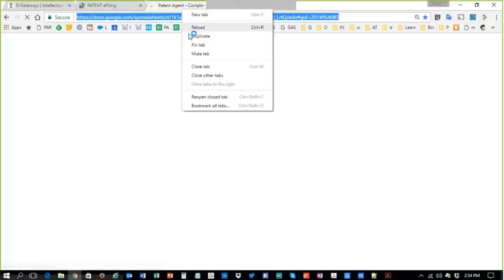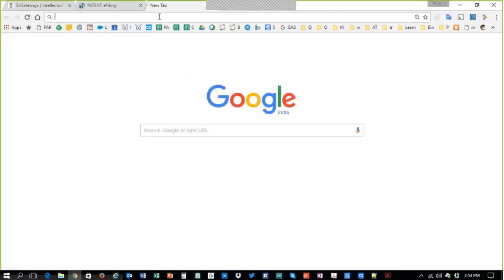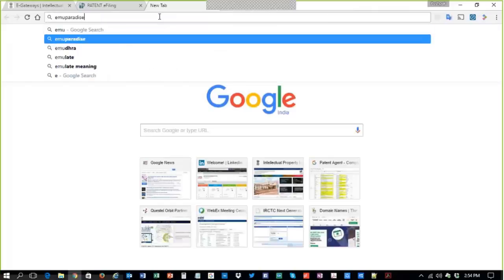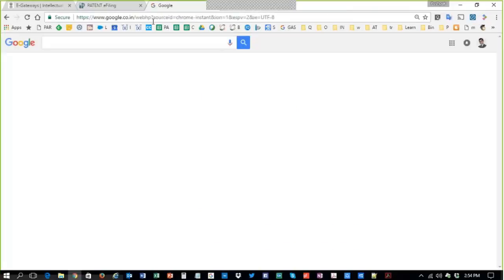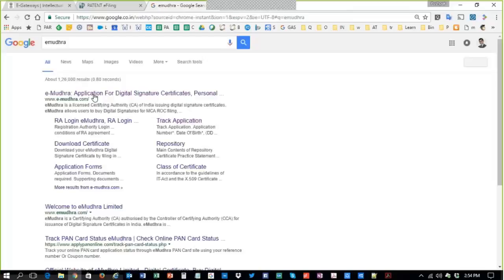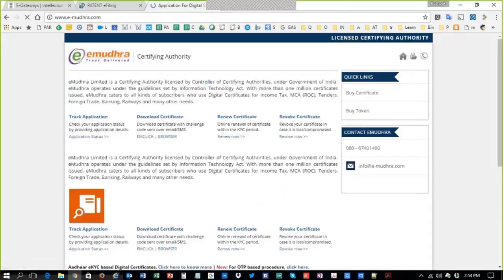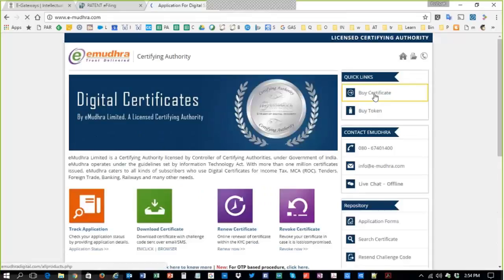Now, the digital signature, you can get it from the vendors. I personally prefer eMudra. I'm not a sponsor of that, but it's very quick. I'll just show you how to get it. On the eMudra website, when you go there, you have the buy certificate option. When you go on the buy certificate option, you have the option to activate it.